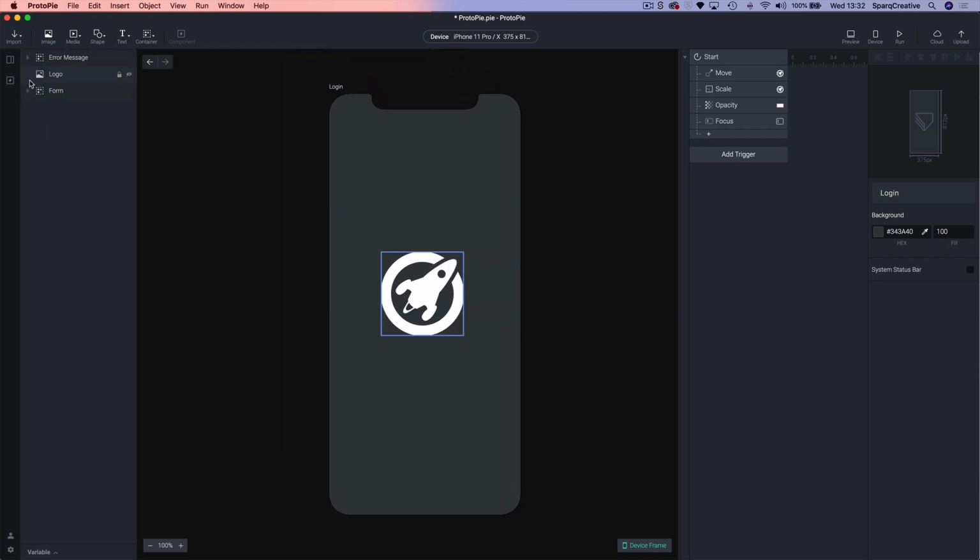Okay, so the first thing we want to do is create the conditional logic that looks into the values of the username and the password. For the sake of this prototype, we're just going to put our conditional logic around the password value. We're not going to worry about the username value.